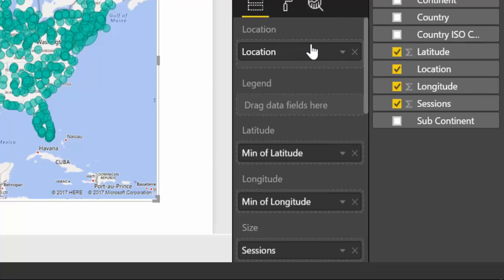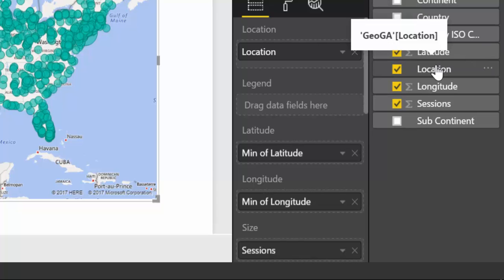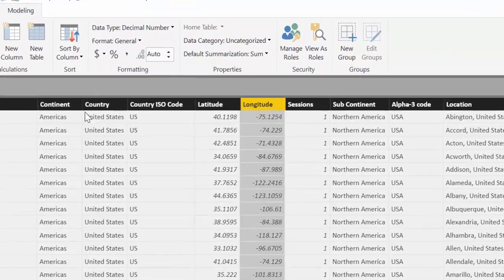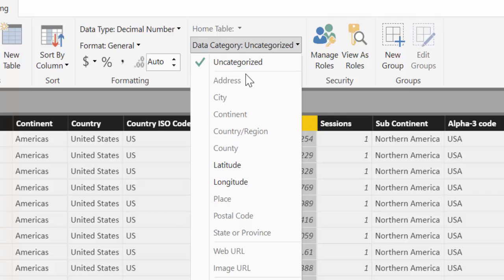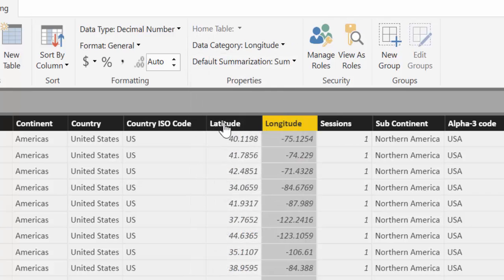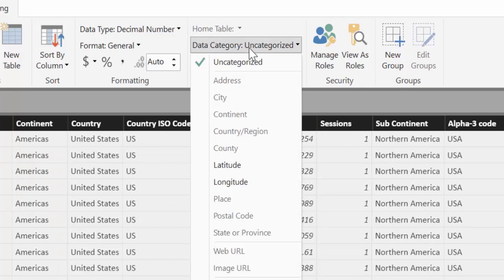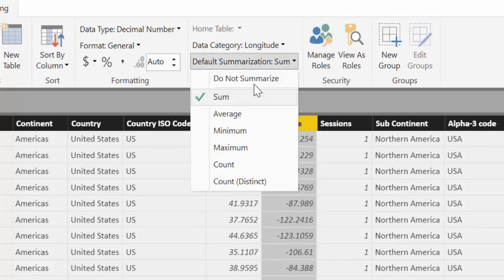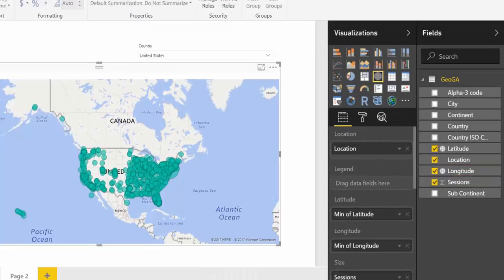And the reason for that is that we have to have latitude and longitude tagged as such. So let's do that. We go back here and we say longitude is actually longitude and latitude is latitude, and we don't want to summarize any of them. Don't summarize, don't summarize.